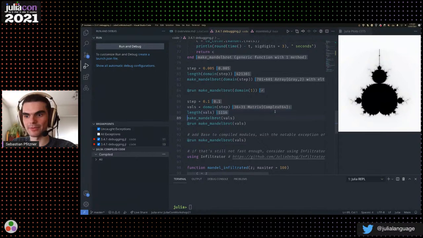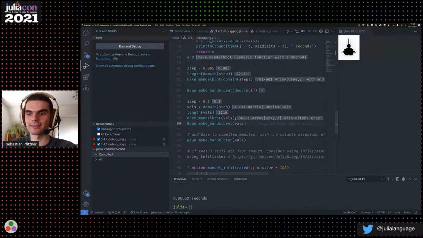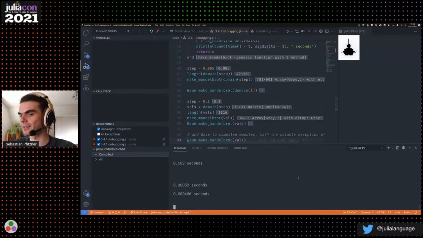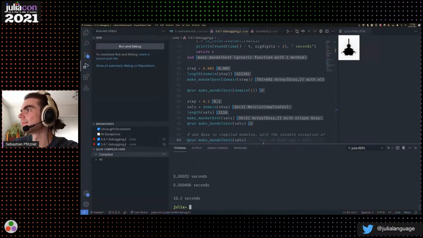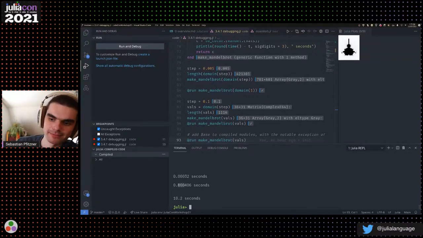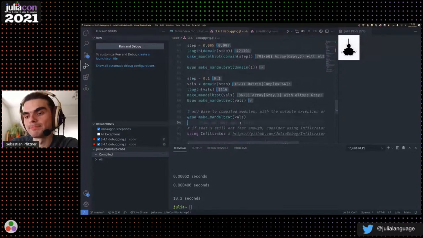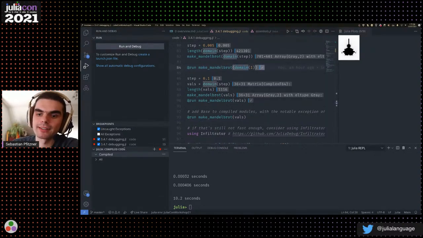I'll just see what happens with a slightly bigger matrix. This 36 by 31 matrix takes 320 microseconds in the compiled version. And the interpreted version is going to take a couple of seconds. So I'll leave this running and check out a few of the questions again. Okay, yeah. As you can see, we are 5 orders of magnitude behind the compiled code, which does not sound great. Waiting 10 seconds for that picture is a bit of a letdown, to be honest. But we do have this compiled code pane here.